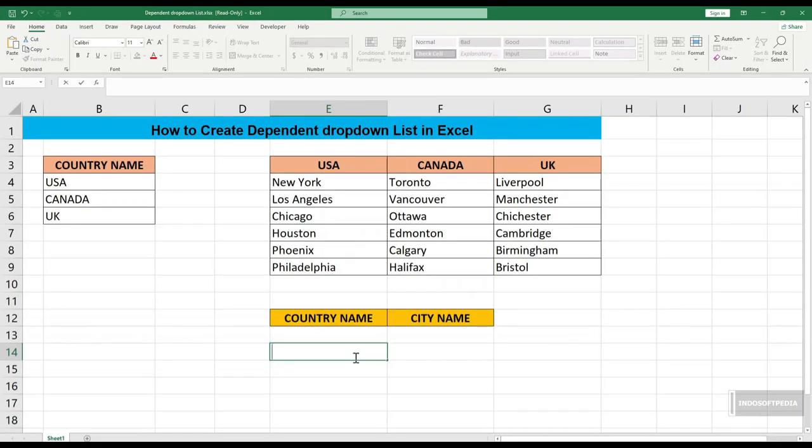Thank you for watching. In today's tutorial, we are going to learn how to create a dependent drop-down list in Excel. This technique is incredibly useful for managing and organizing data in your spreadsheet. Whether you are checking inventory, managing a project, or just want to keep your data clean and organized, dependent drop-down lists can be a game changer.